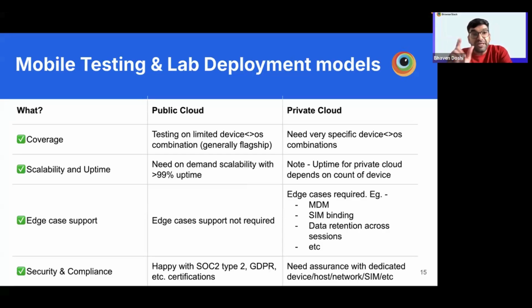In private cloud, it depends on the number of devices. So it is very critical to understand that if you say have 10 private devices in your private cloud setup, even if one of the devices goes down, it means the availability of your private cloud setup is 90%. If two devices go down for any reason, the availability is 80%. Now, the important point here is two things. One is, why would the device go down? Now, the device goes down for multiple reasons.